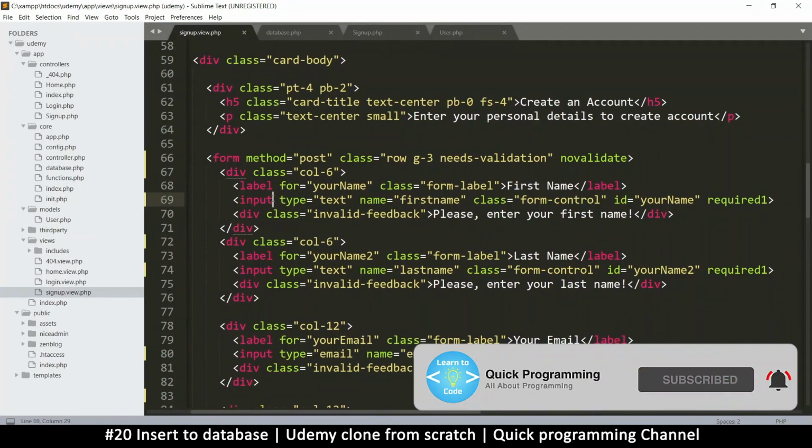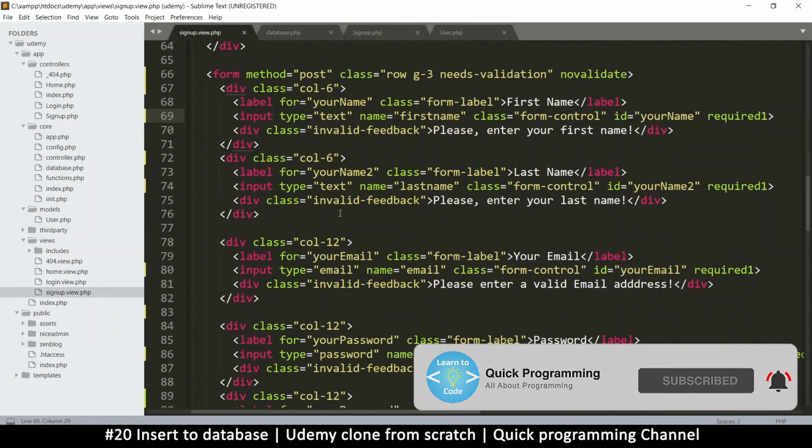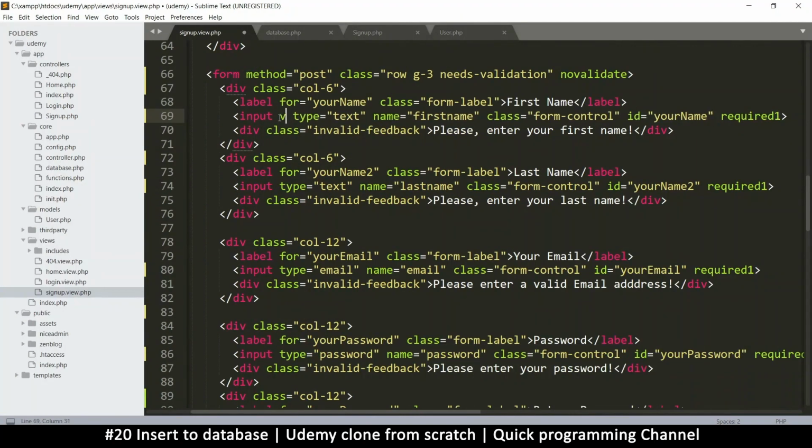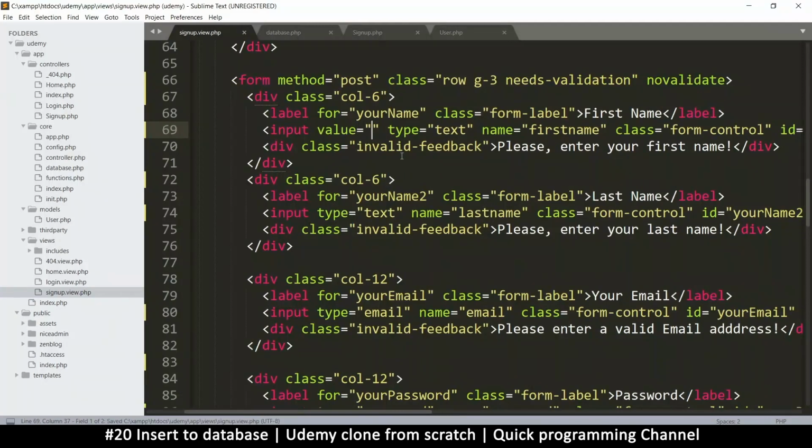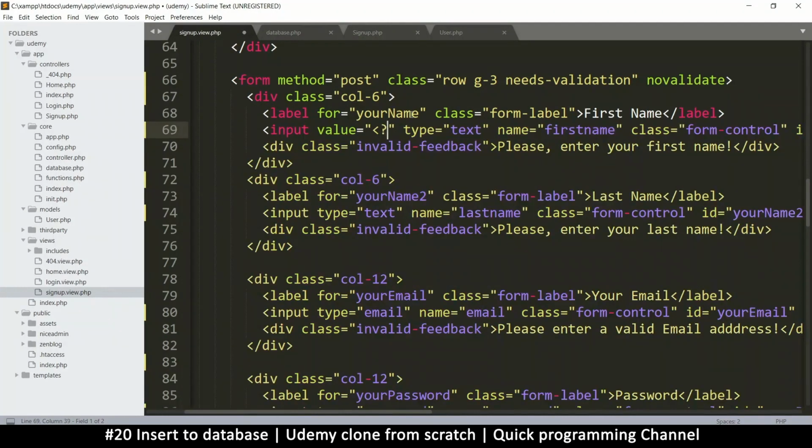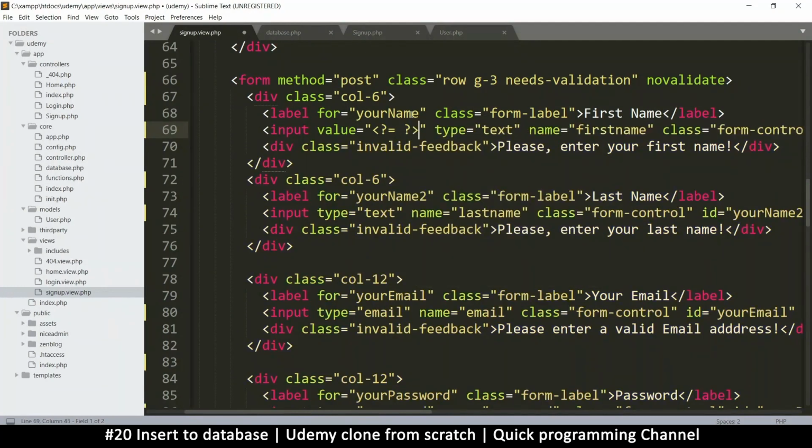So right on the input here, I will put a value attribute, like so. That way I can set a value of the input, even on a refresh. So I'm going to use the echo for PHP. So open tag, and instead of PHP echo like this, I'm just going to put the equal sign and then close that PHP tag. So in here, I can type some PHP.